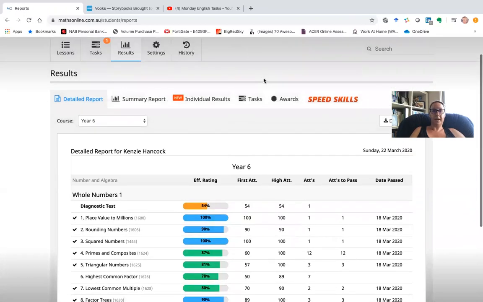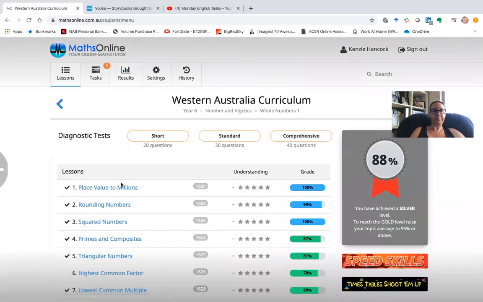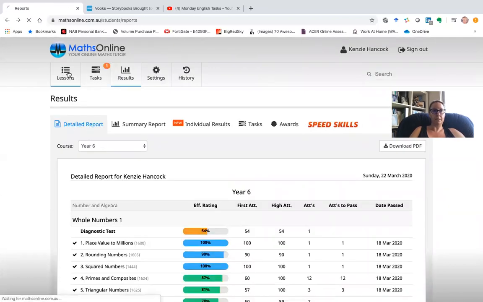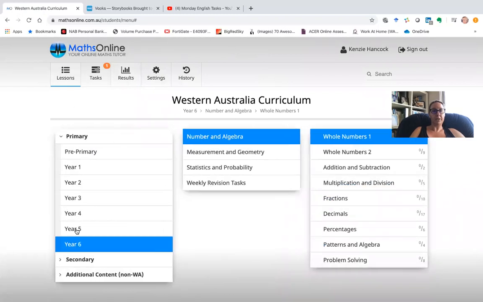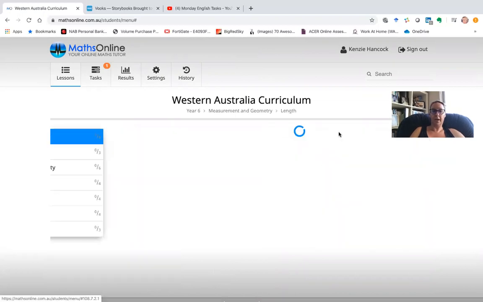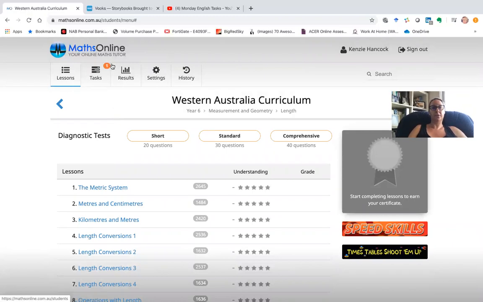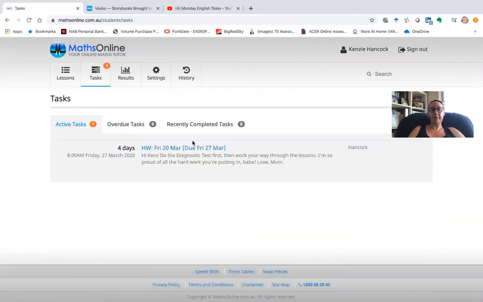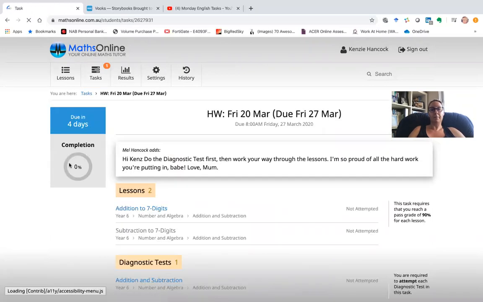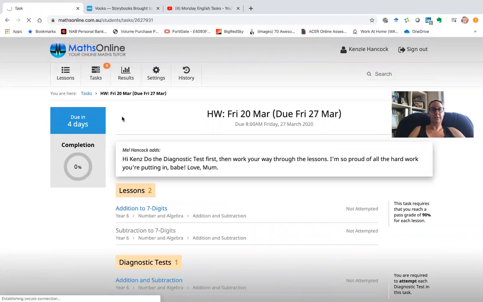Now, if all the tasks get done, a student can actually go in and work in lessons. They can choose the year level and what they want to be working on. So if they want to go into measurement and geometry and then work on length, they've got a whole heap of lessons that they can do. What I would encourage all kids to do though is to go into the tasks that your teacher has set. And if you get through those really quickly and within the time that you're allocated, so Kenzie's got a diagnostic test and 2 lessons to do within 4 days, if she finishes those, then she can just hook into the lessons and do those.